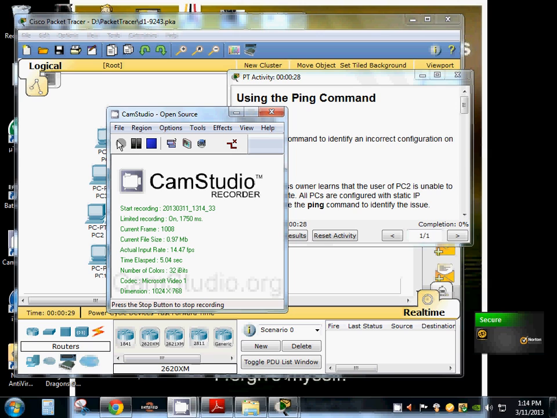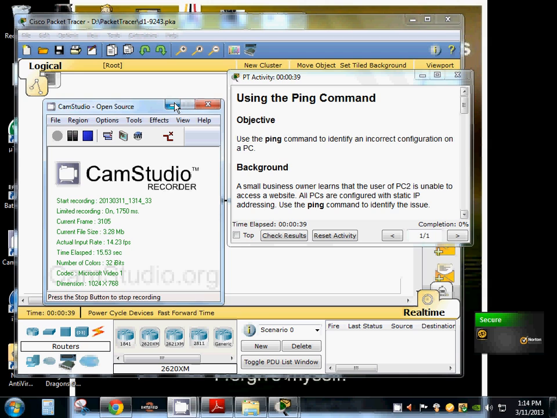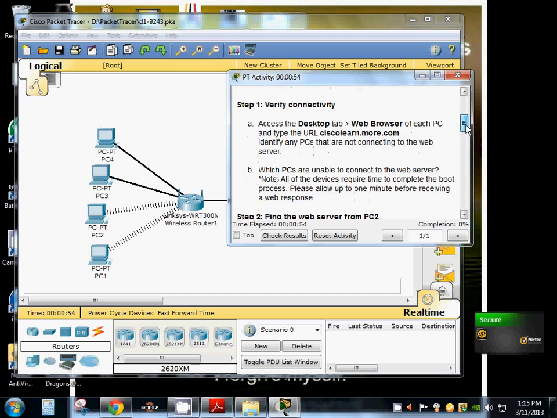Today we're going to explore ways to use the ping command on a network to make sure that everything's connected correctly and that the packets are being sent and received correctly. So, a small business owner learns that the user of PC2 is unable to access a website. All PCs are configured with static IP addressing. Okay, so we're going to use the ping command to identify the issue.